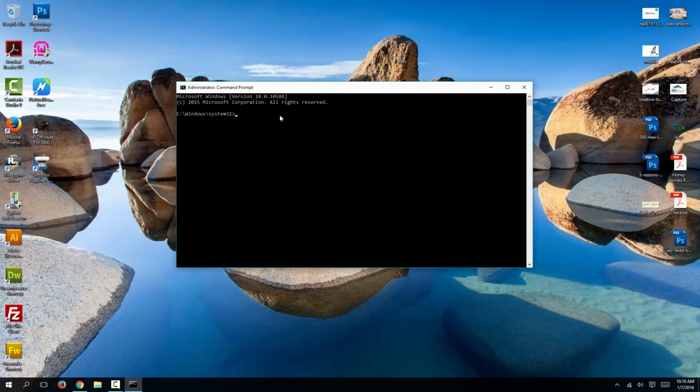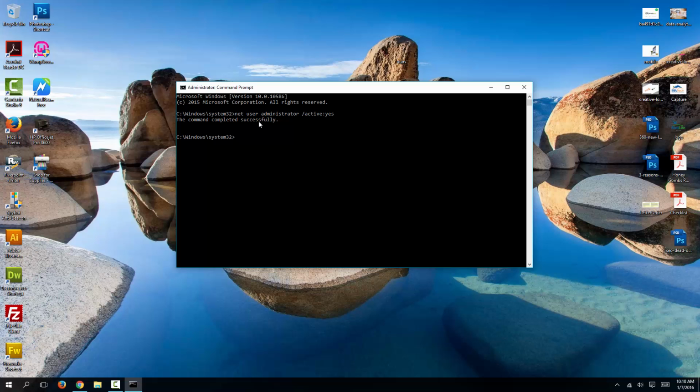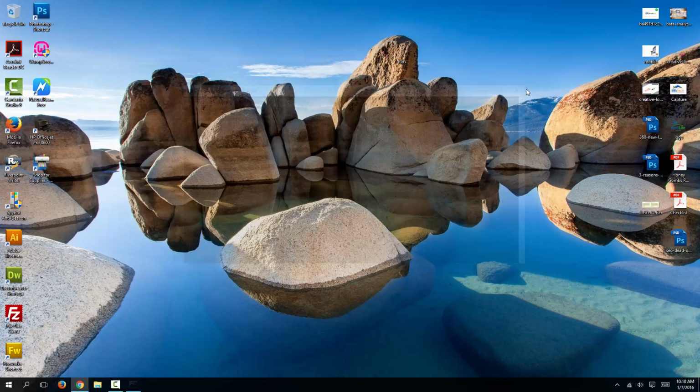And then in the command prompt, you're going to type this code. The code will be in the description for you guys. Just copy that code and paste it into your command prompt. Hit enter, and it will say command completed successfully. Now let's see if that works.